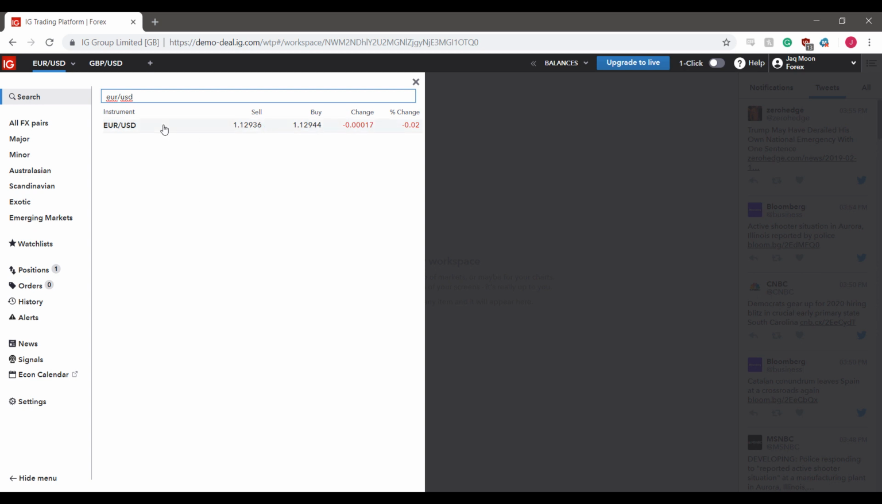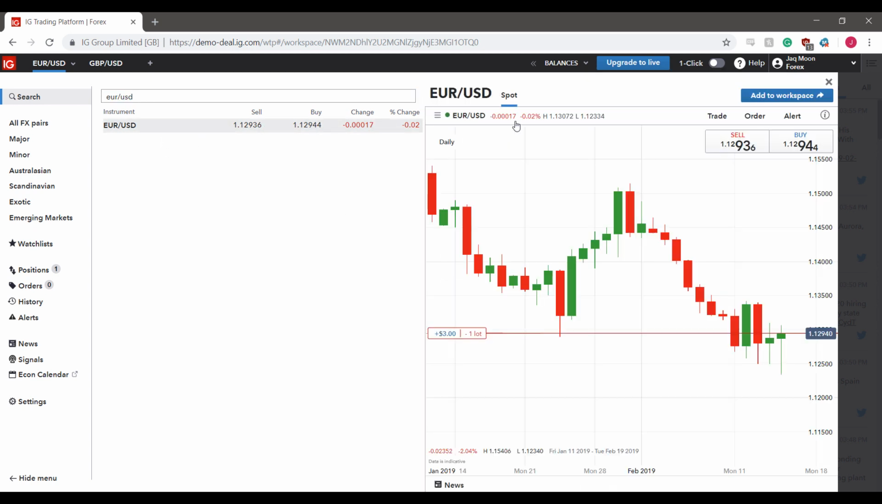Now, if we do click on it, as you can see in the far right hand corner, this will give us access to our chart for the euro versus US dollar, as well as buy and sell buttons. We also have our order section here as well, and we can create an alert.